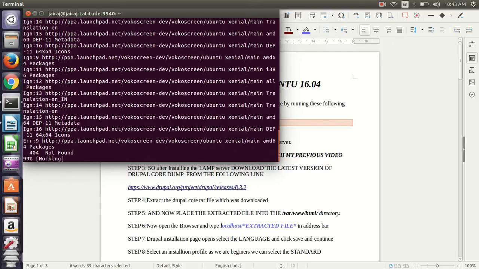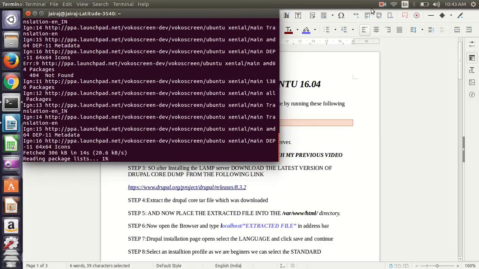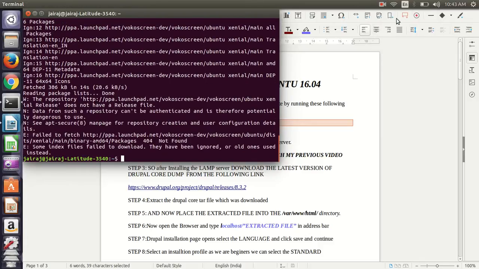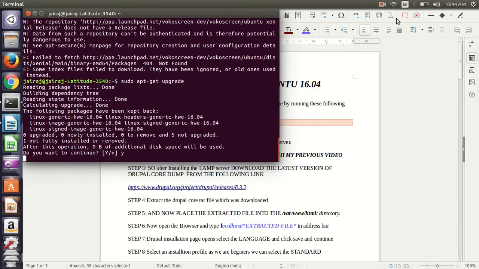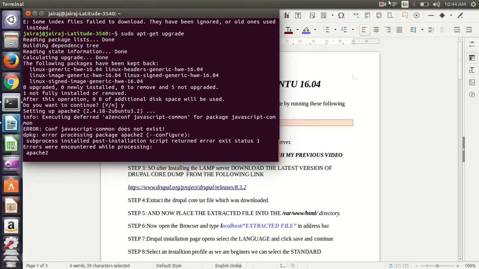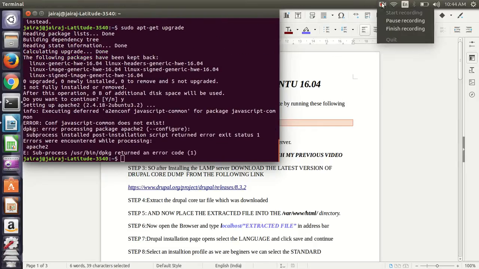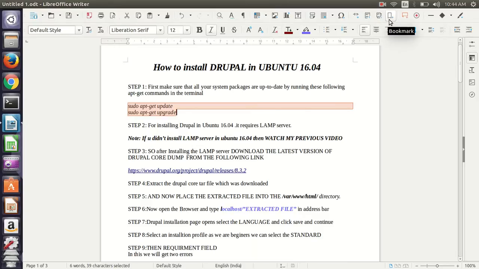So my system is getting updated, and then I'm upgrading my system. I'm giving yes to continue. So we have updated our system packages. Now we can go for the Drupal installation.